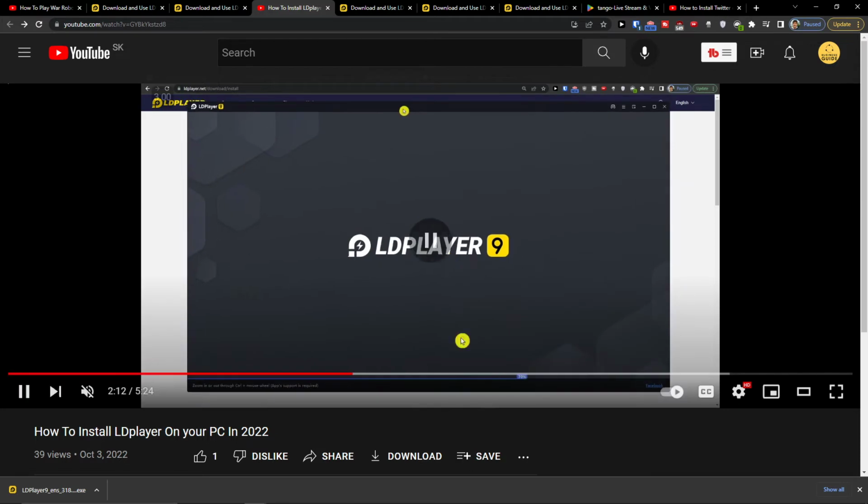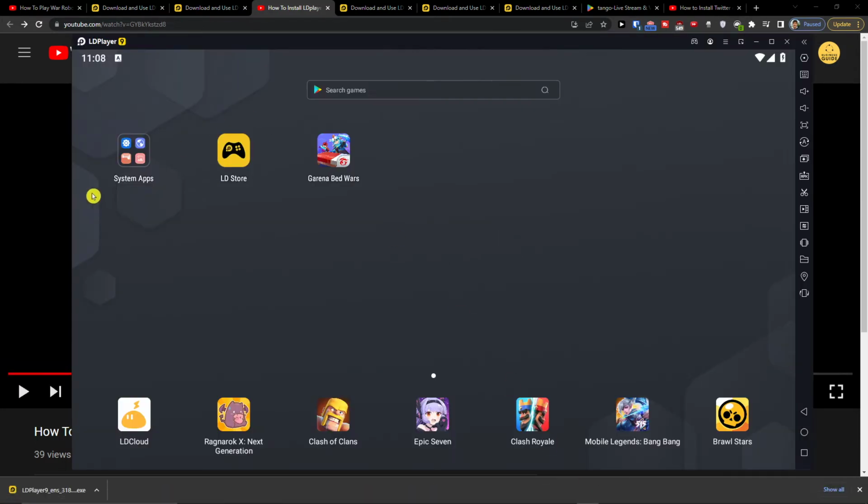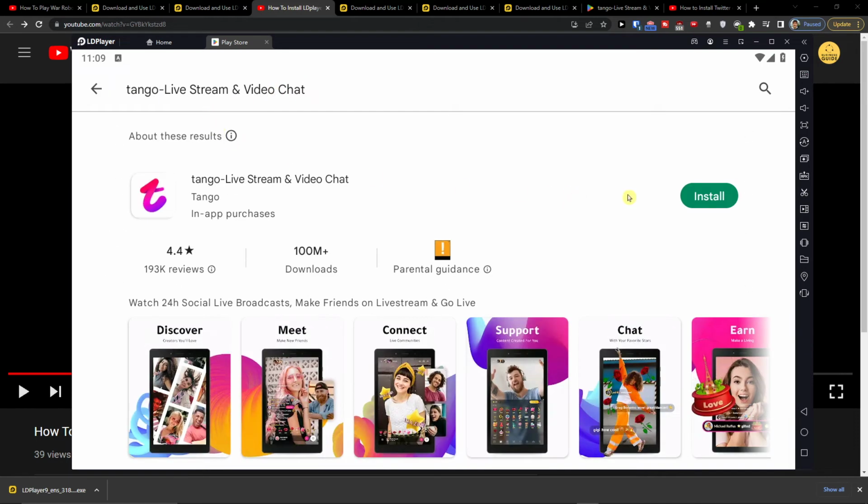And now when you have it, you just want to go to here, System Apps, and click Play Store. You want to log in with your account and just paste your Tango live stream and press install.